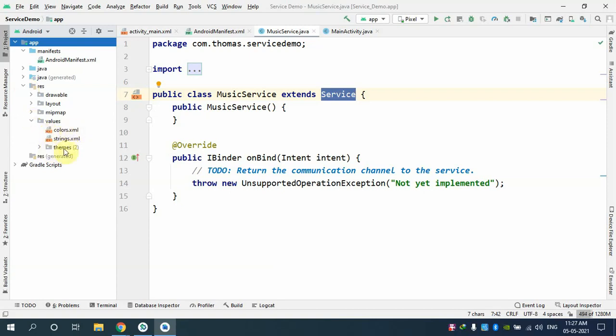And colors and themes and all those things. Themes are nothing but CSS. Here in Android, if you want to give a style to an app, you can write it in themes.xml. That I want you to explore on your own. And strings are basically all text. So where will I put the mp3 file?